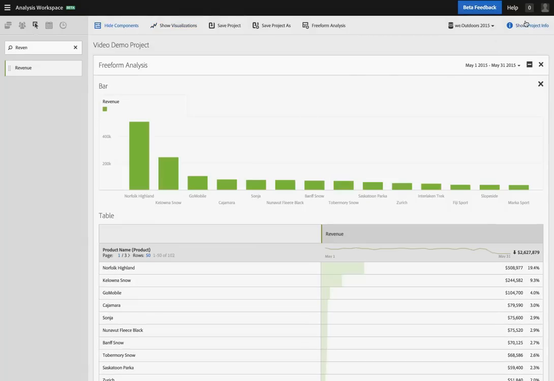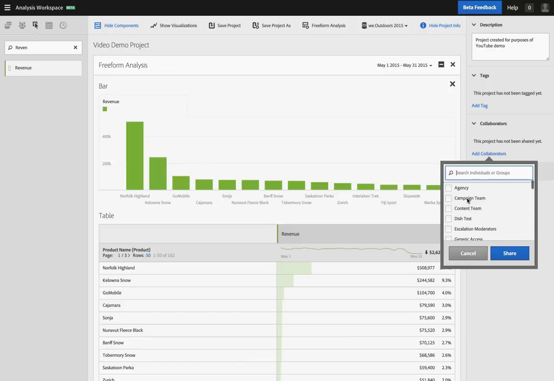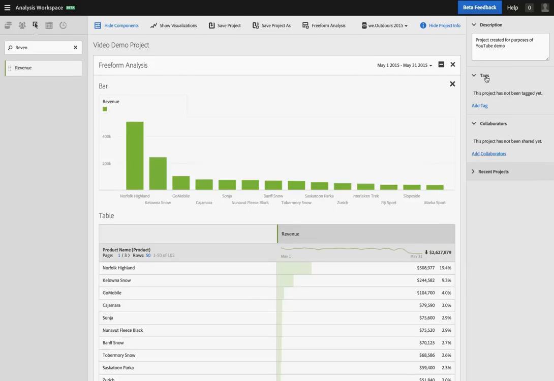And there we go. And now once I've saved the project, I can actually do a little bit of management right here in Analysis Workspace by clicking Show Project Info. I can edit my description, I can add a tag, and I can add collaborators, which basically means I'm sharing the project with others in my organization, and I can see I've got all of I could share it with everybody, or I can share it with individual teams, and these are based on groups that I've set up in the admin console, or I can share it with individual people down here below. I'm not going to do any of that for now.